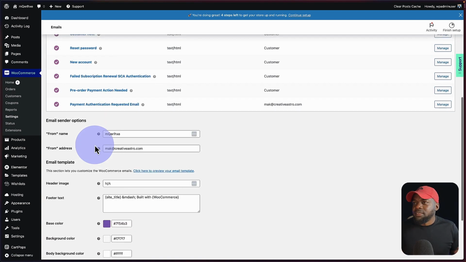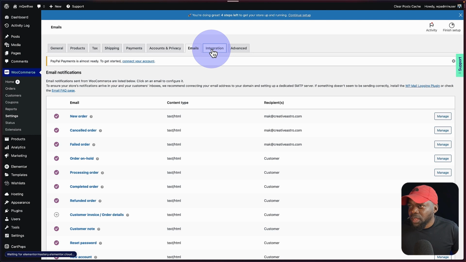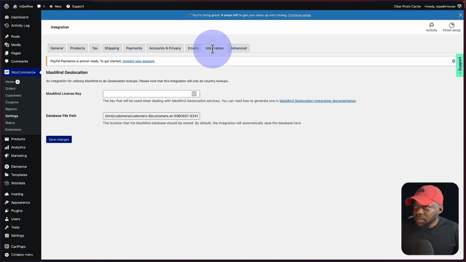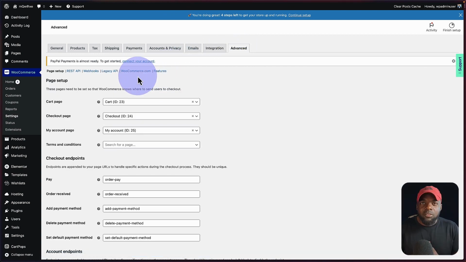Okay, so for the integration here, let's say you want to use MaxMind, you can just go in and add your API key in here, and this works. And then on the advanced tab, this is where you can go in and take a look at webhooks and all of that. But this is a topic for another day. With this setup and this information, this is good enough for you to run your online store. Now we have one more page that we need to do, which is the contact page.